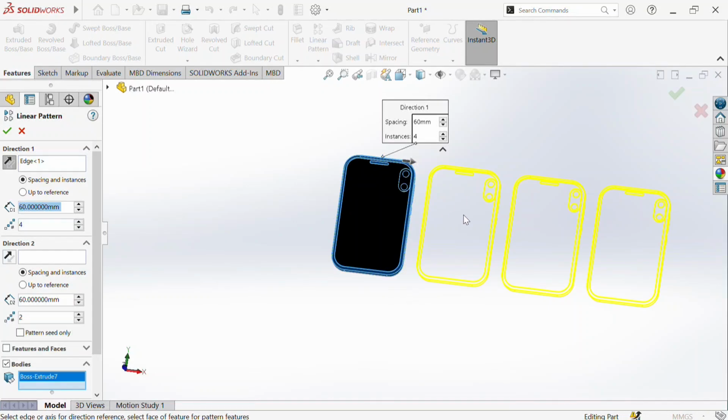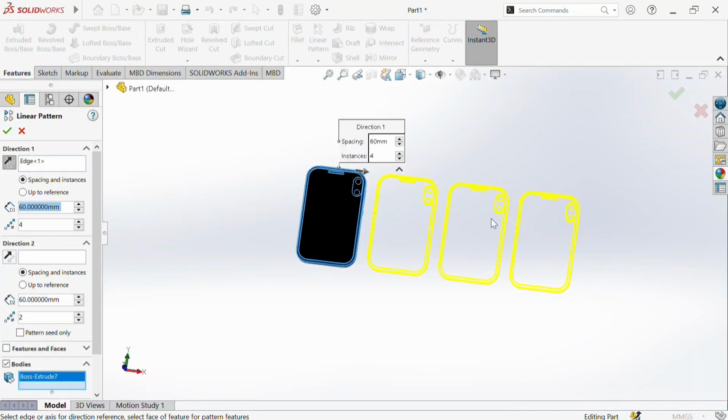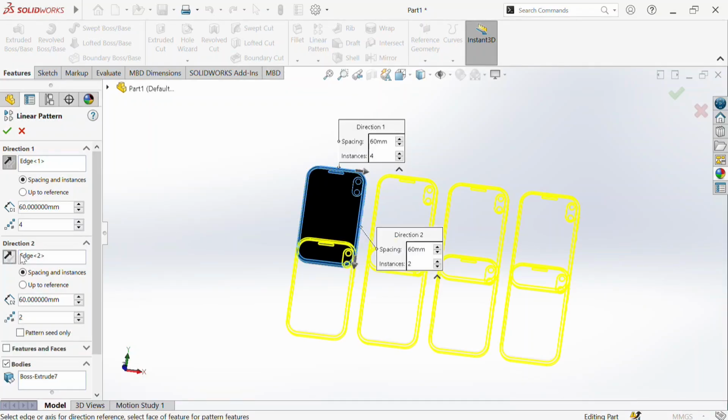Since what we did is for one direction only, I want to add another direction, and to do that, you need to select direction 2 and select this direction. Here, I'm writing down the spacing of each figure and how many duplications I want to enter.